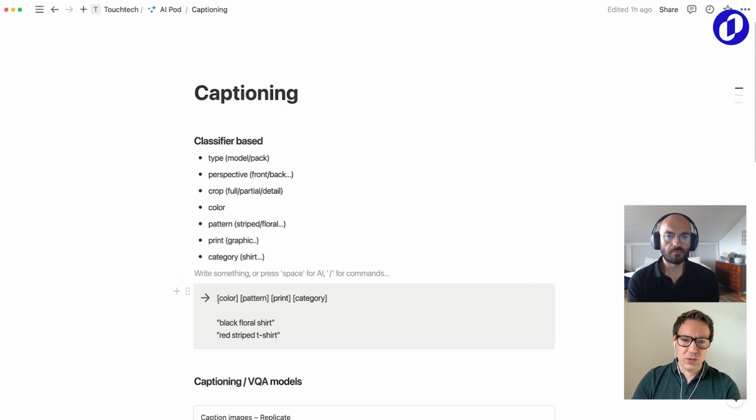What you can then simply do is smartly combine all these different attributes together, and you already get a caption. So here, color black plus the pattern floral and category shirt, and then you basically get that. In that sense, not much magic is needed, and it's a very straightforward approach. This is what we talked about in the episode about classifiers. So upfront you need to train the classifier model on these particular labels or tags, right?